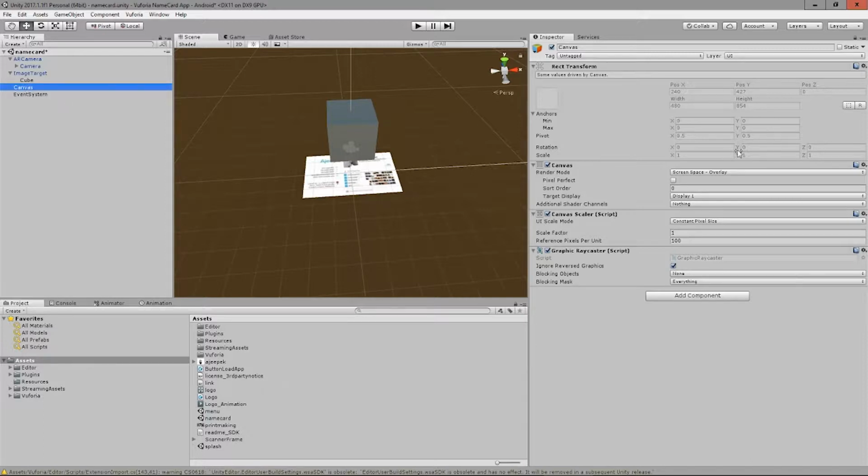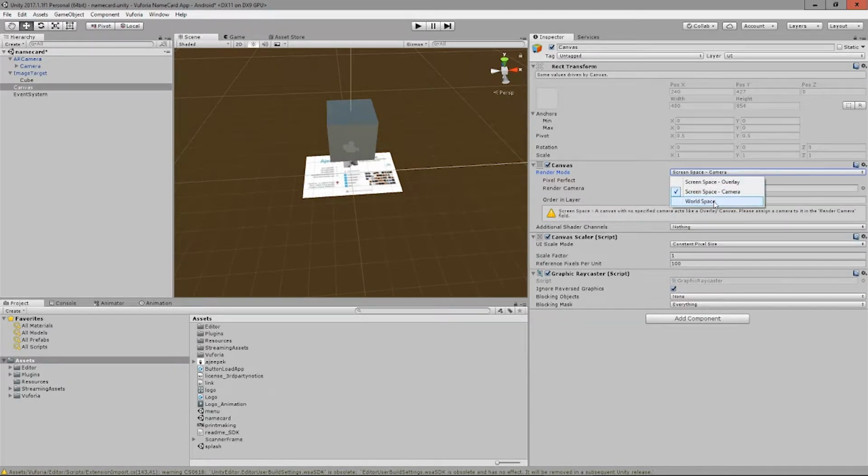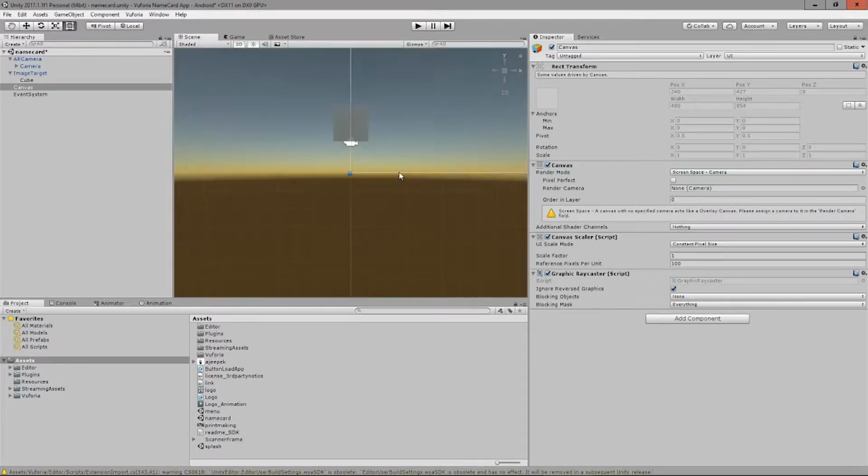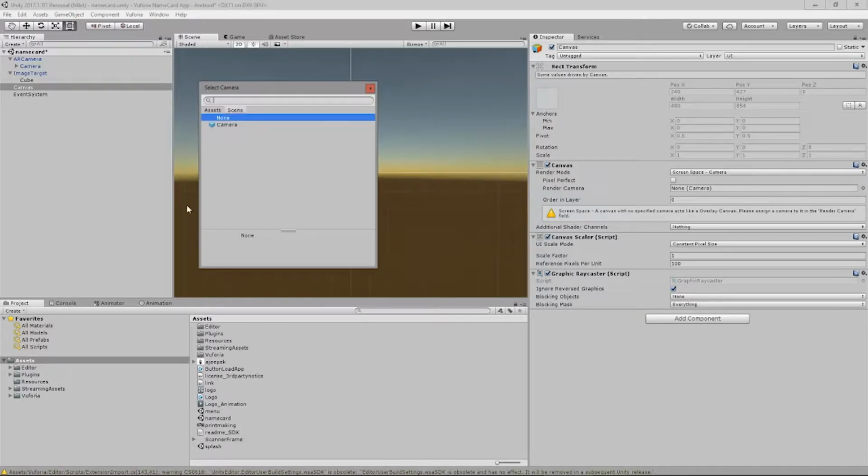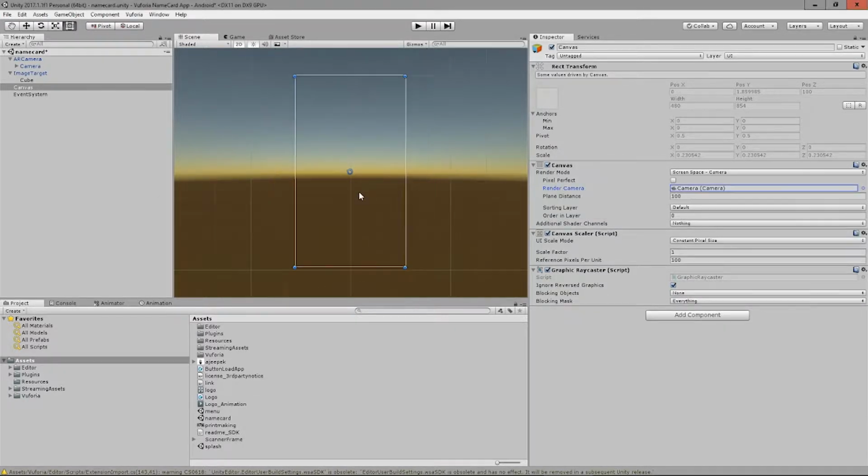So after I've created the canvas, I'm going to change the screen overlay to camera. If you don't change it, it's still going to work, but if you change to camera, it'll be easier to work with. I need to select the camera. There you go. Alright, so that's the size of our app.